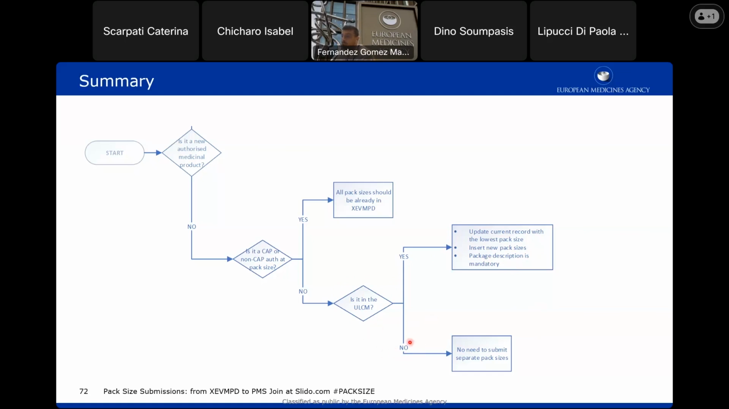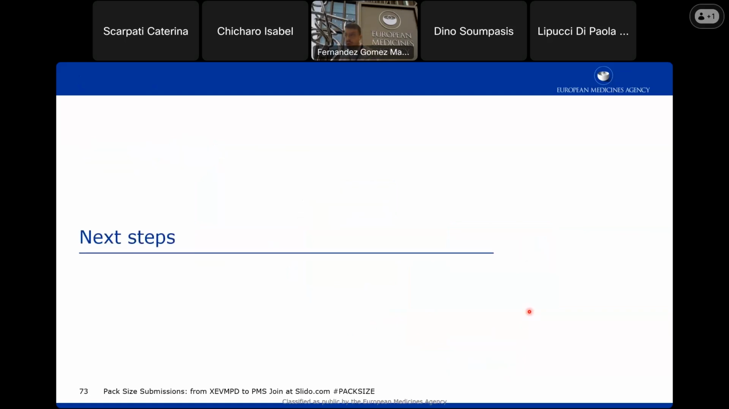If the answer is no, so it's not a product that is in the union list of critical medicines, then you don't need to submit separate pack sizes. You can do it, it is up to you, but it is not mandatory.